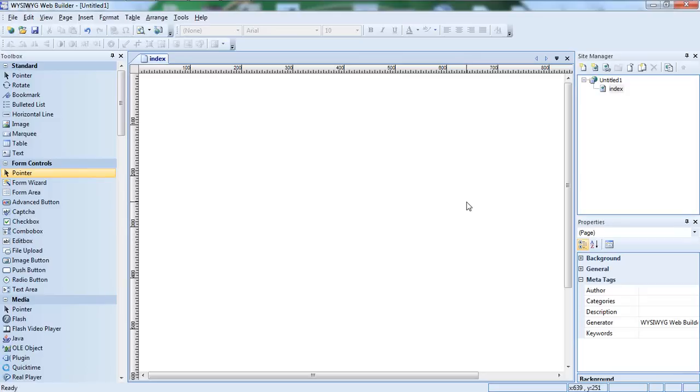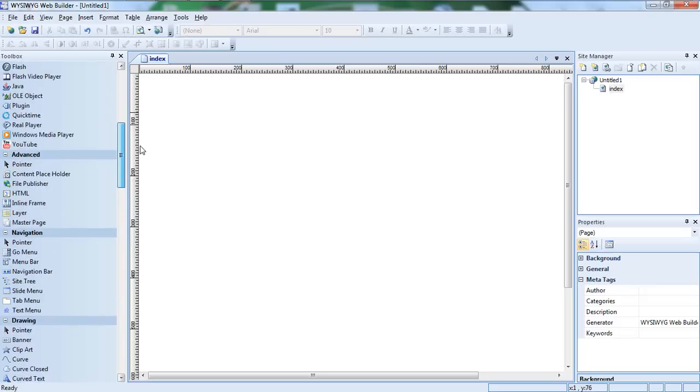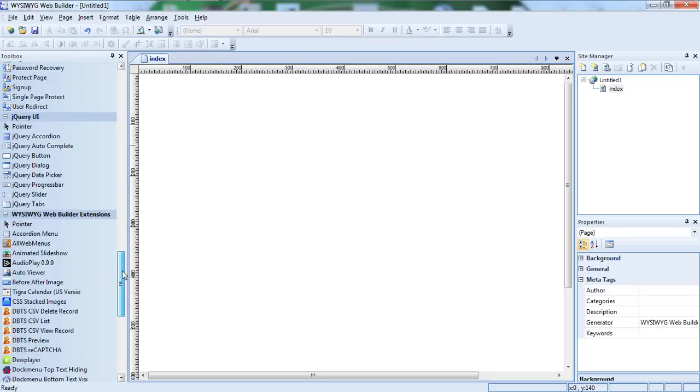I'm using Web Builder 7. Most people have Web Builder 9 or 8, but I still use 7, so it doesn't really matter what version you have for this tutorial. As you can see, I don't have anything done. This is just a basic tutorial on how to make a PHP contact page. It's not hard, it's very simple, straight to the point.